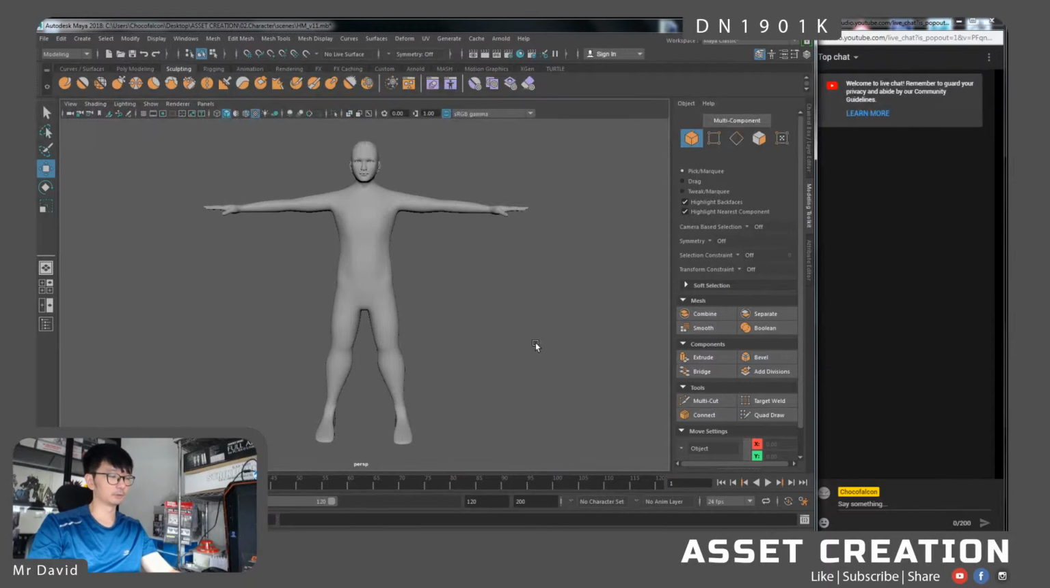Right guys, so today is episode 16 and we'll be modeling the shirt and the pants. I did the shirt earlier, like last week, but I'm going to redo the whole shirt and the pants again. We're going to start off with modeling from basic shapes rather than duplicating from the model.